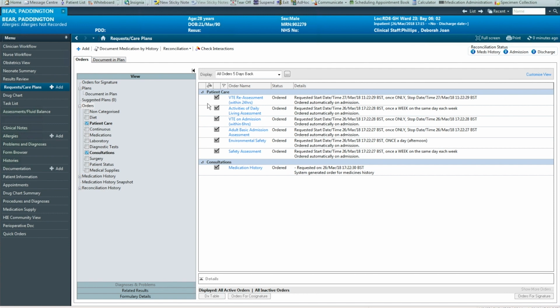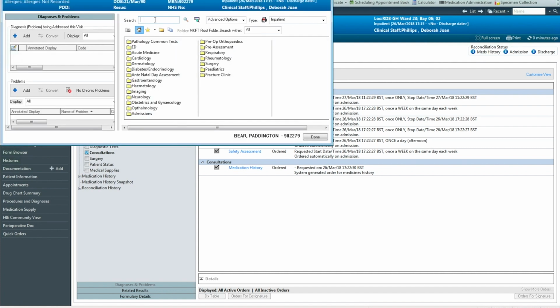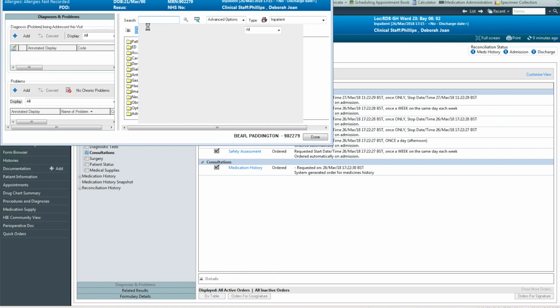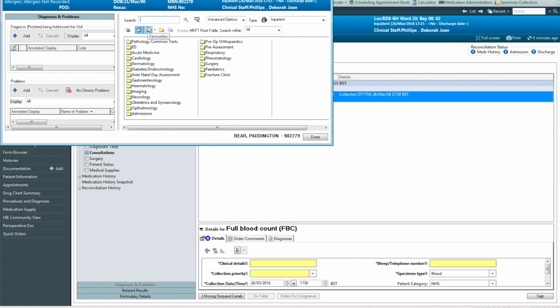Now, I can see things that have automatically been requested for this patient by virtue of the fact it's an adult admission. But by clicking on add, I can place some new orders. So, I would like a full blood count. If I search for FBC, that's a full blood count.